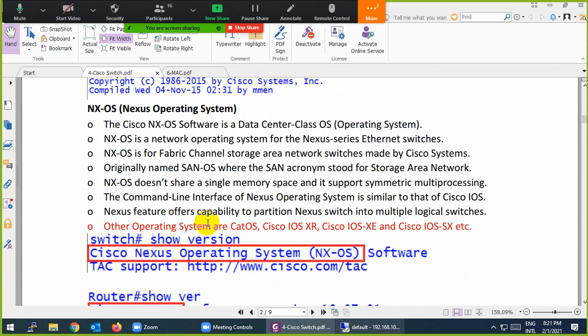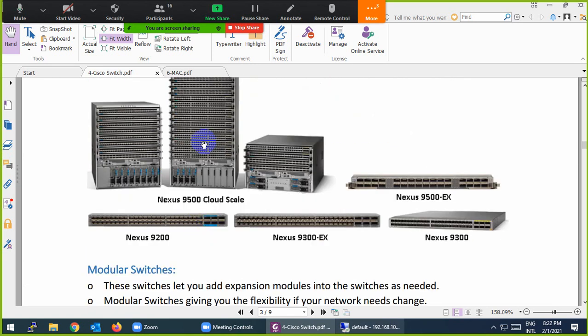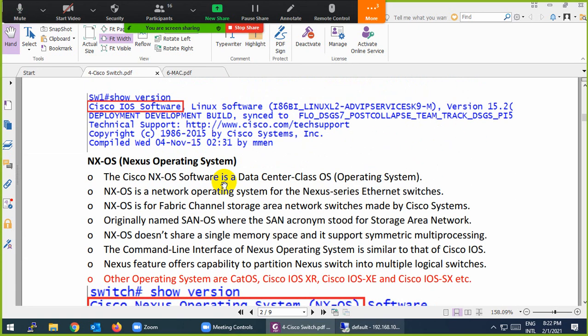Another operating system is the Nexus operating system, NX-OS. This is a powerful Linux based operating system which is used in data center switches. It processes huge amounts of data. Before, Cisco gave it the name storage area network operating system, SAN-OS. Later on they changed the name to Cisco Nexus switches, Nexus operating system. It's a powerful operating system, and there is a special type of switches, Nexus switches, which are made to process huge data.